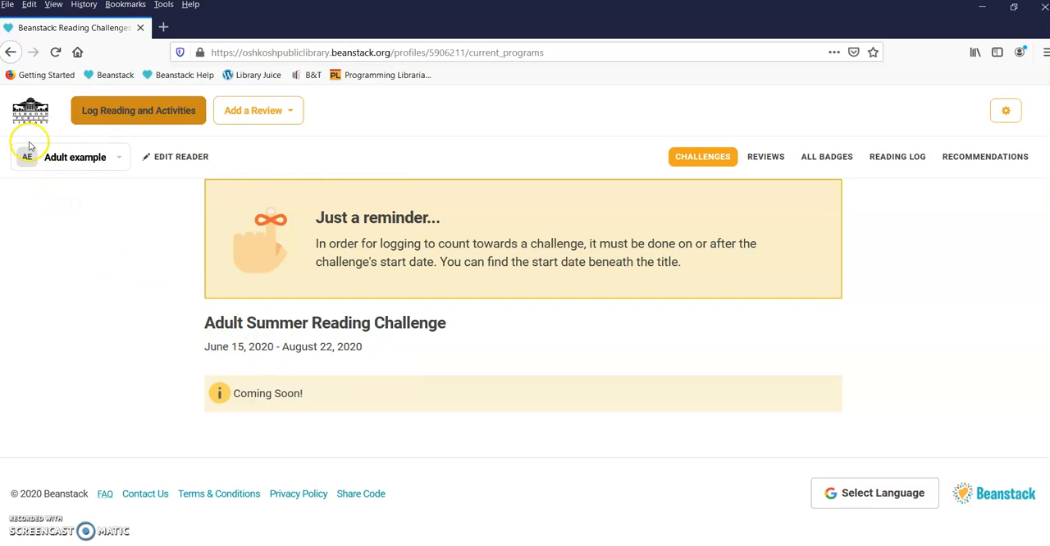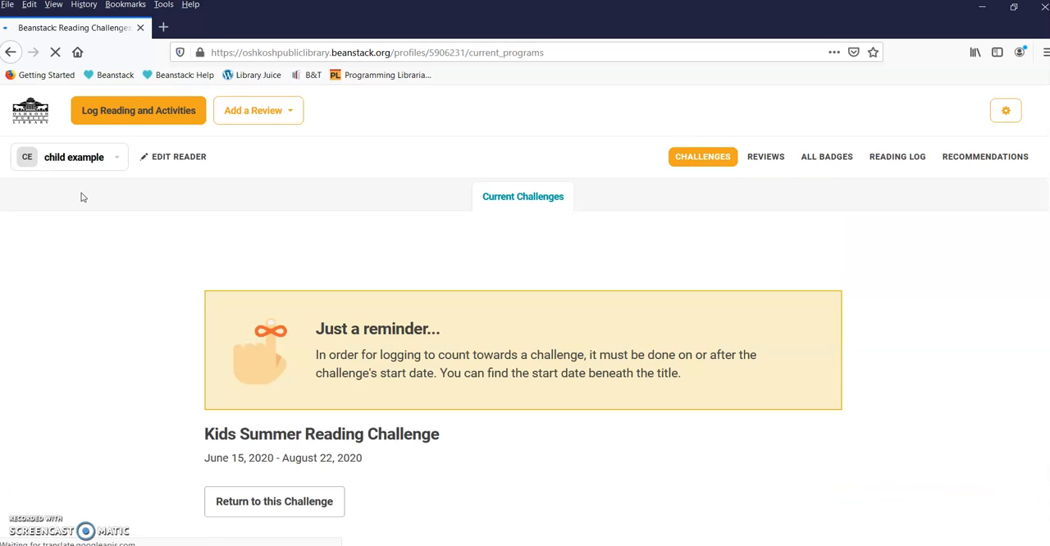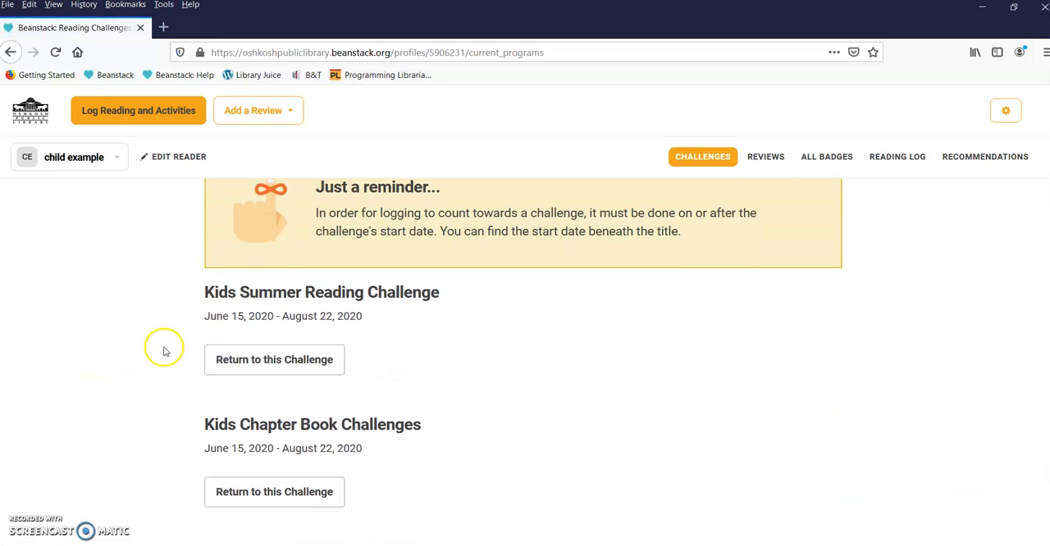All right, so now up here in the left-hand corner, it shows you who you are viewing the screen as. So this is the adult that we just registered, and it says the Adult Summer Reading Challenge is coming soon on June 15th. You can also click into the child, and it shows you the reading challenges that you pre-registered for. Kids Summer Reading Challenge, of course, if it's after June 15th, you won't have to pre-register, you'll just register for the program. But it says they both start June 15th.